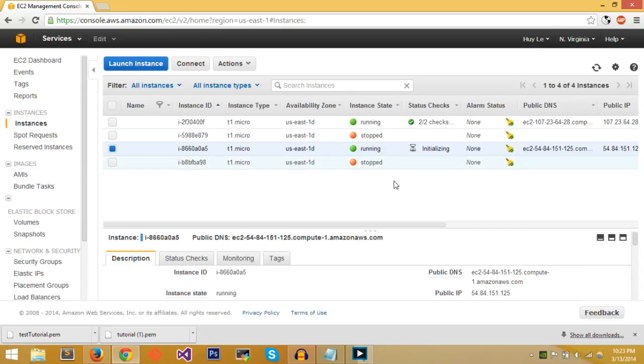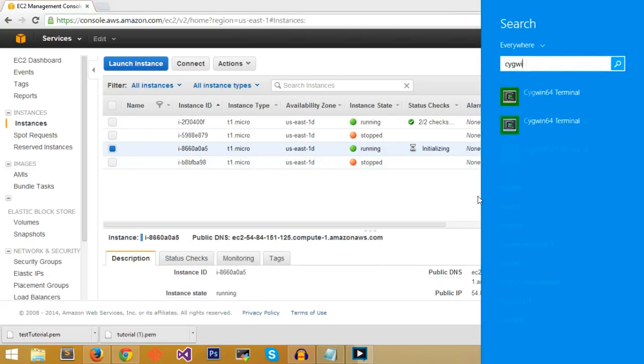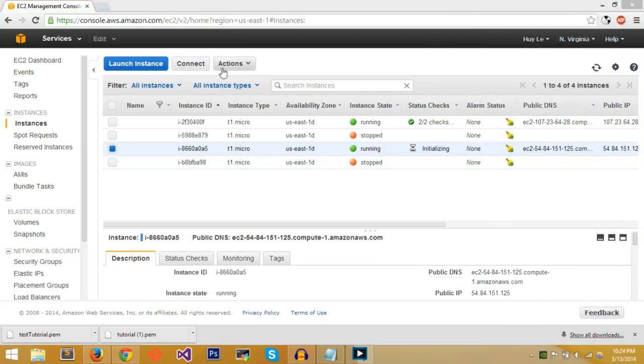And also, there's another program called MobaXterm. That's also free, and all these 3 programs are free. I have a tutorial about Cygwin if you want to look at that, so you can know how to have Unix commands on Windows easily. But now the status check is still initializing. For now, I'll open up Cygwin, the terminal.